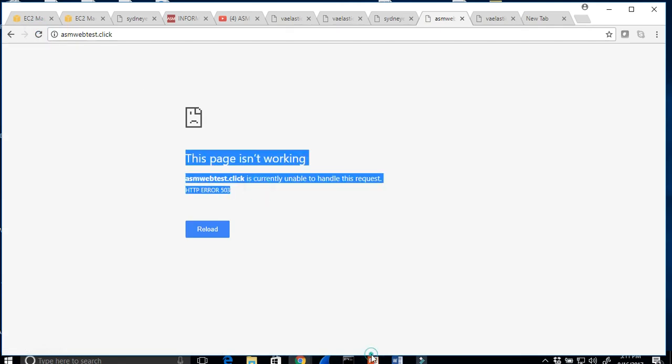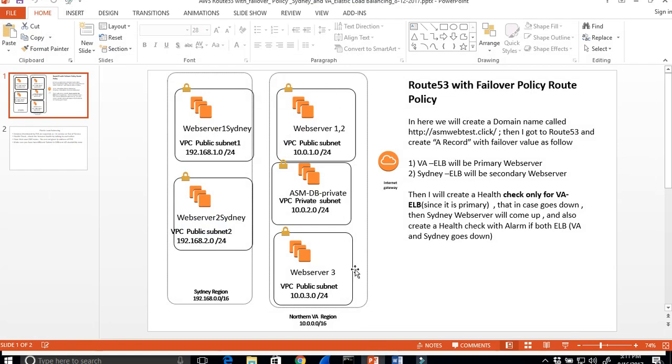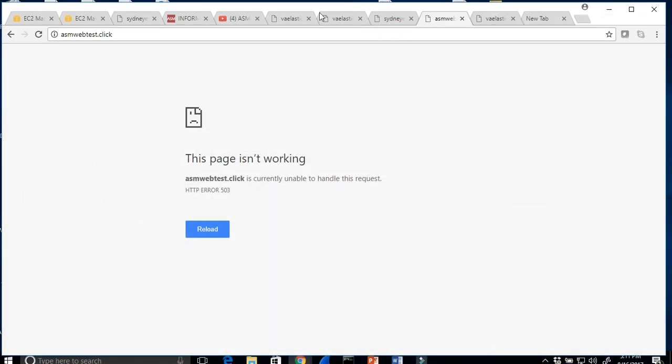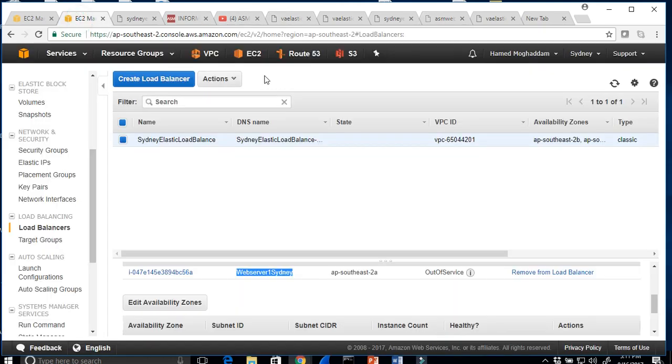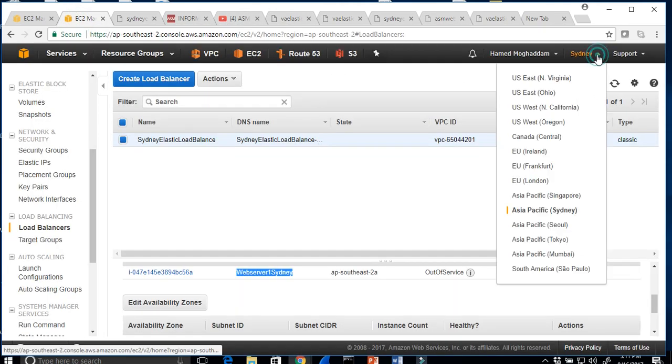So let's summarize. What do we have? We have the elastic load balancer between web server 2 and web server 3. Life was good. These are primary. As soon as I killed the Virginia site, it went to Sydney 1. Now as soon as I kill this, everything's out of luck. And as soon as this gets killed, I should get an email too. Okay, so let's go back and bring up everything. I'm going to go back to EC2, and back to Virginia right here.